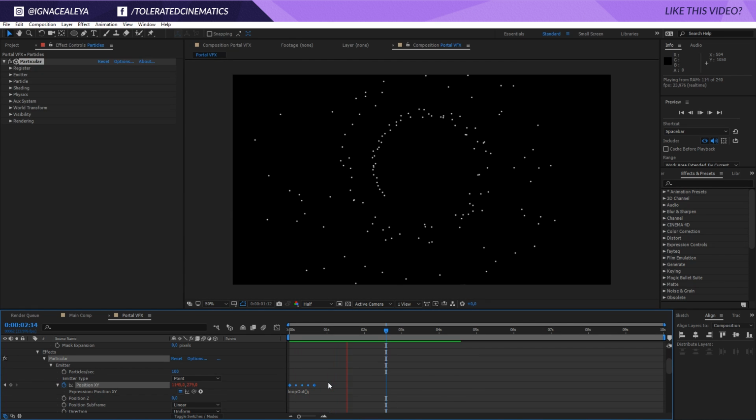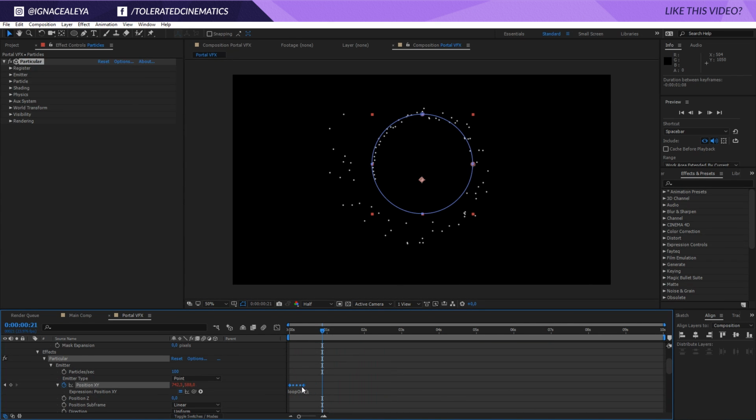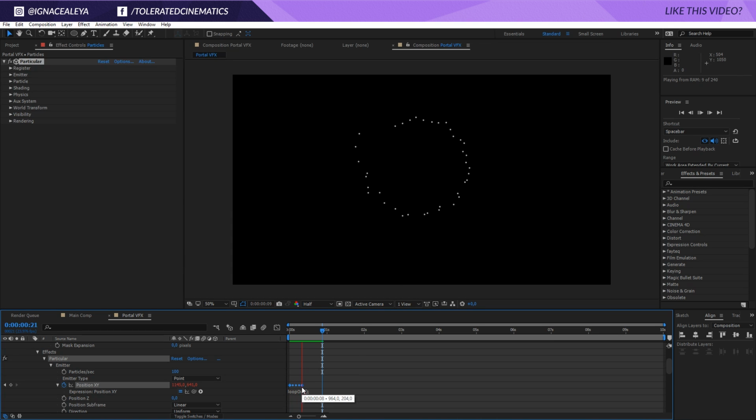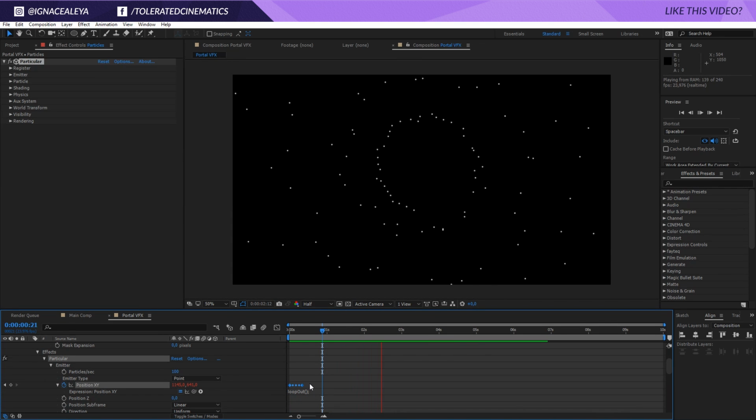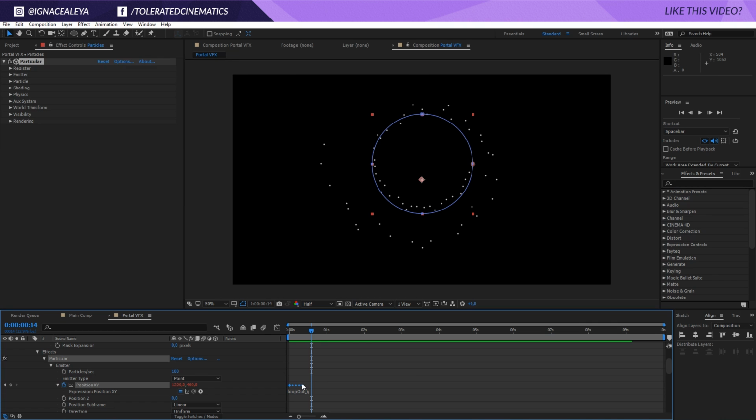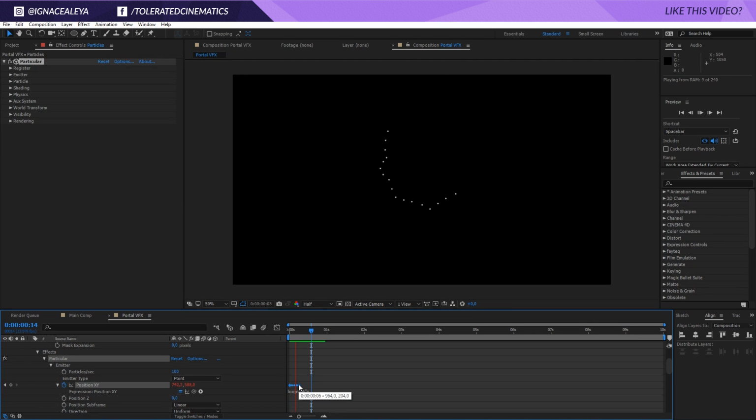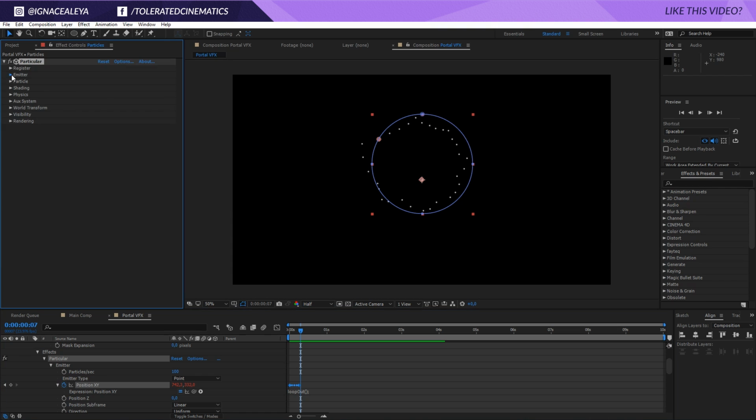As you can see right here, this is already a lot faster. Not fast enough though, so I'm going to make it like half a second. And there we go. So now we have a nice rotation, maybe even a little bit faster because your portal actually goes really fast.